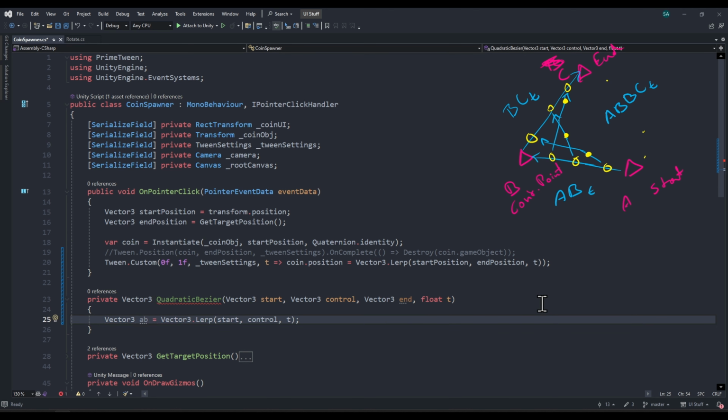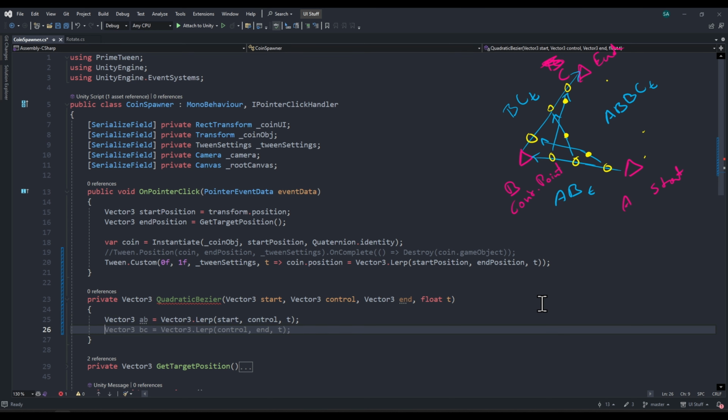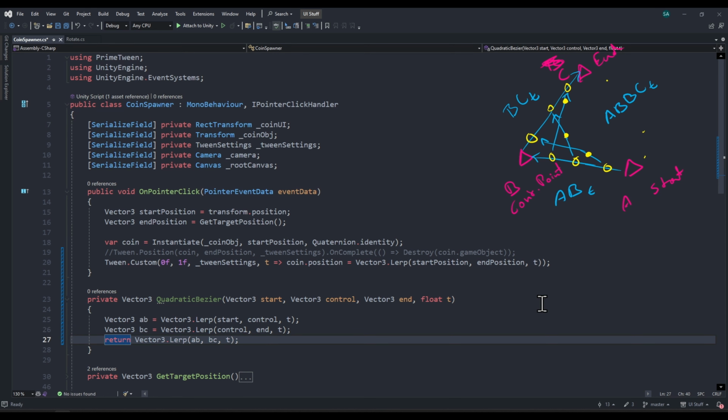First, we need to lerp between the start and control point. Next, let's lerp between BC, that is the control point, and end point. And finally, we can lerp between AB, BC, that would be the final third path that we are looking for. So let's simply return that instead of creating a new variable for that. I'm going to replace the Vector3.Lerp here with the quadratic Bezier.